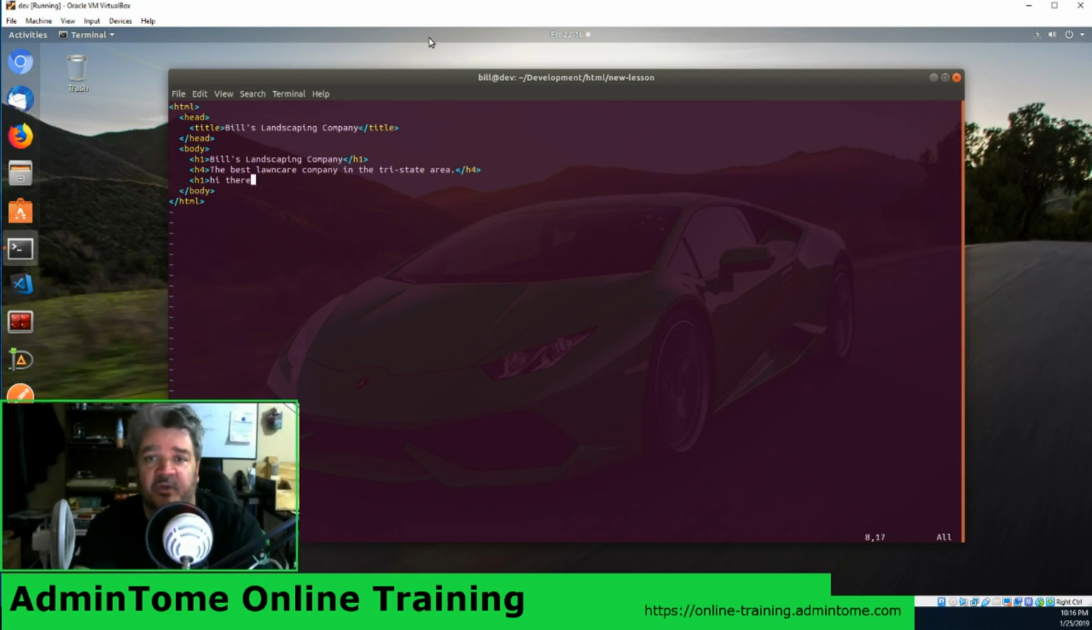Which is why we need to tell it, hey, this is a paragraph of stuff. I need it kind of separated. It's its own little identity. Again, opening and closing tags.